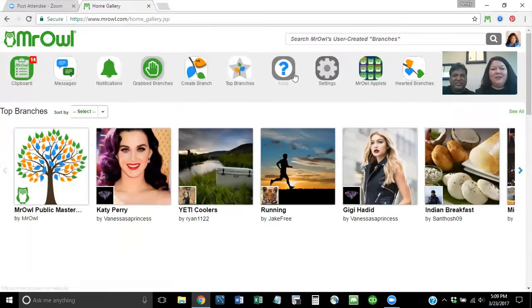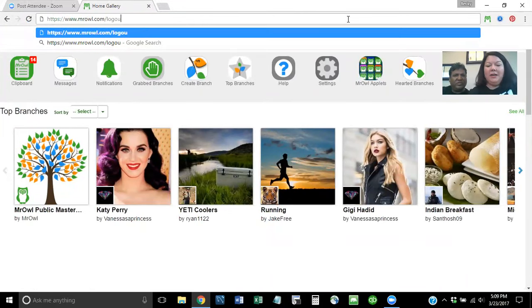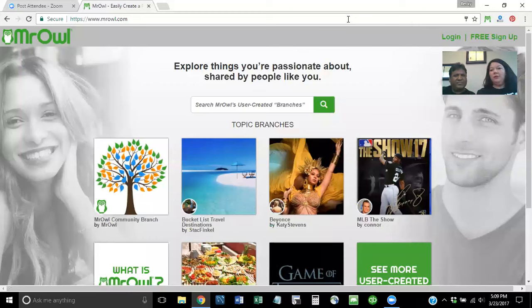Perfect. Let me actually start by logging out and showing you what it looks like when you go there. When you go to MrOwl, you don't have to log in right away to see the information. People can search and find your public information through MrOwl, and they can also browse it without logging in. However, to create, you have to log in. Did you want to run that little overview video? Let's do that. So what is MrOwl?